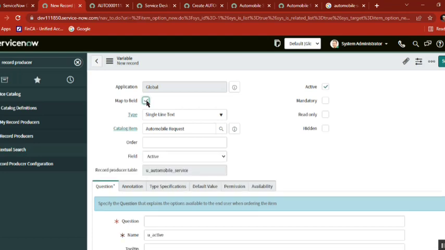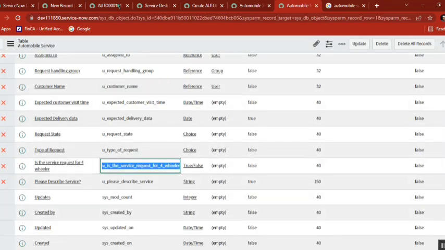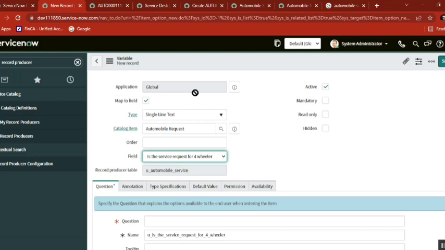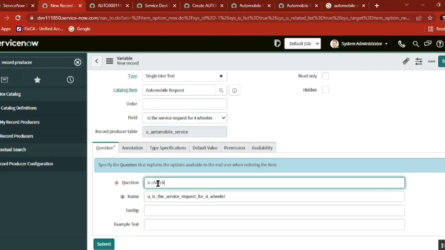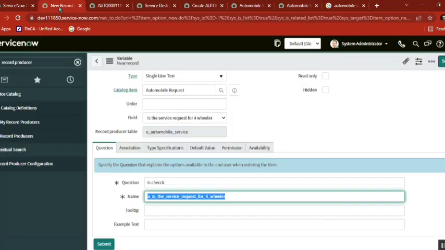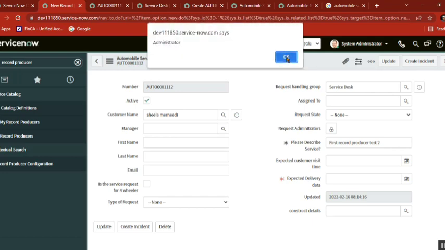So, map to field. Map to field, and from this catalog item, the field name, so we are referring to this table. Which field? This field is this field, so get that field. See, once I select that field, automatically my name also replicated the same field name. So just say is check. The question could be anything. But this value and the table value are the same. If a variable value and the destination field value are the same, you need not pass the value again.